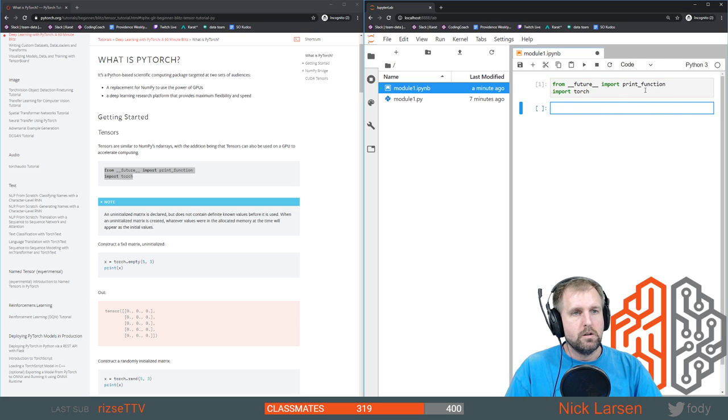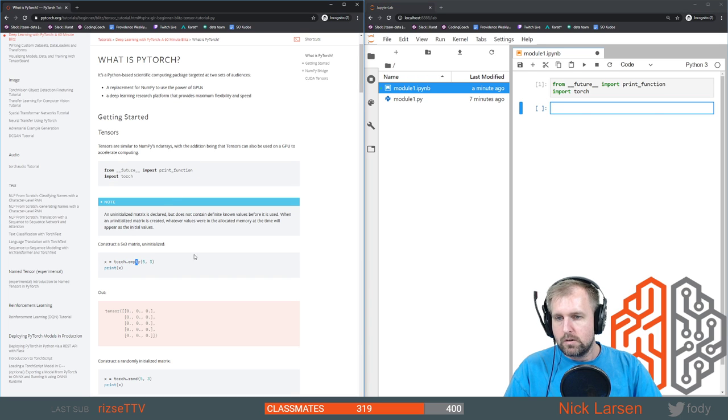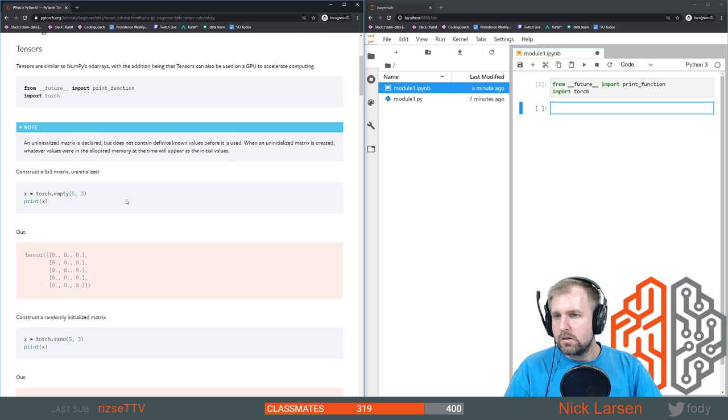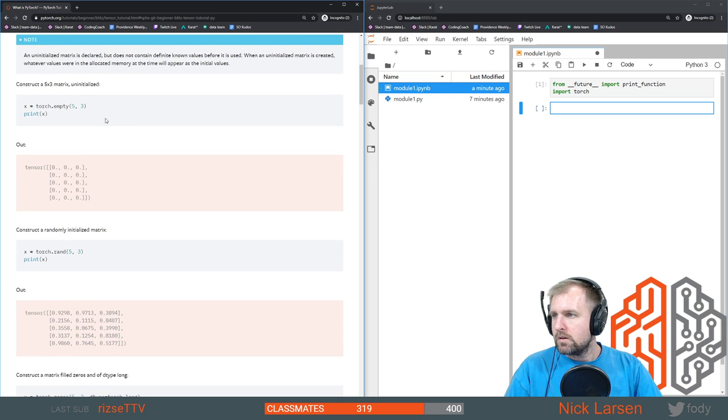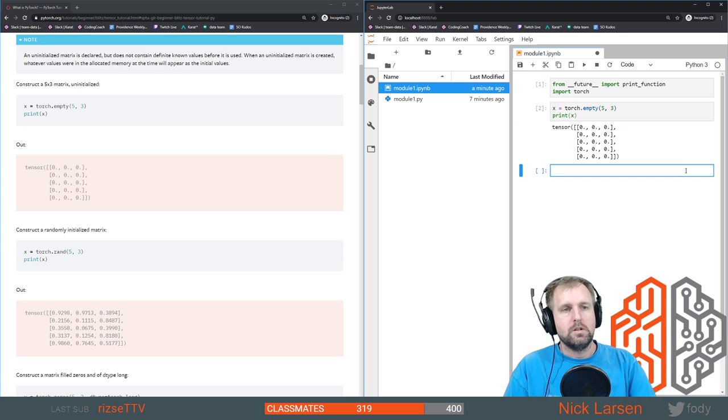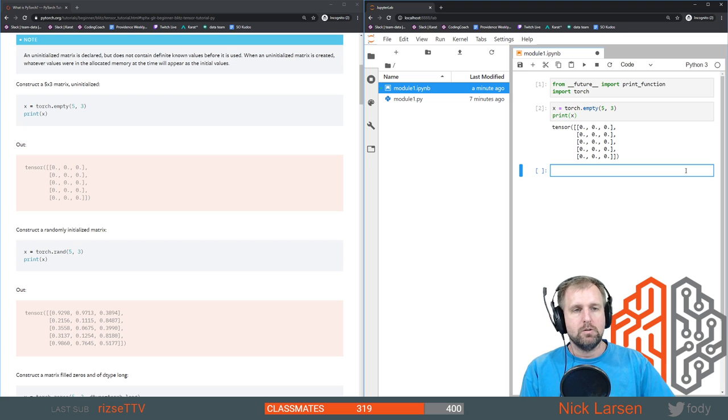Did I run it? I'm not entirely sure. That's it. We're going to type. Okay. x equals torch.empty(5, 3). Print x. Hey, it zeroed it out. I wasn't expecting that.